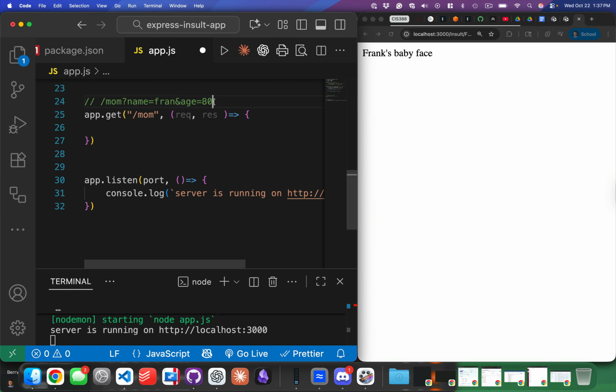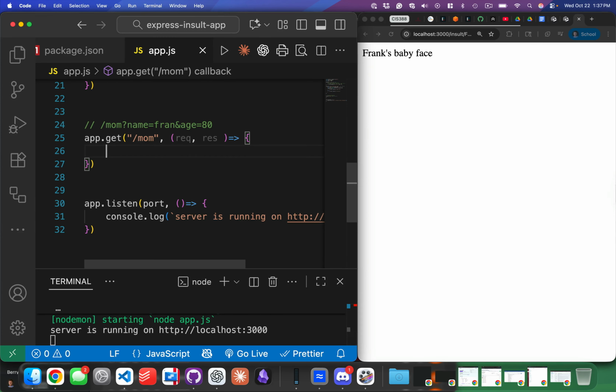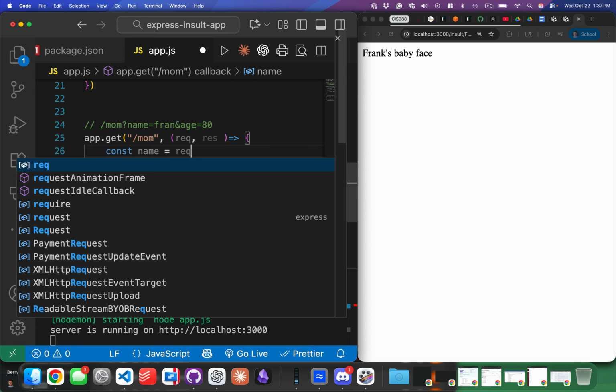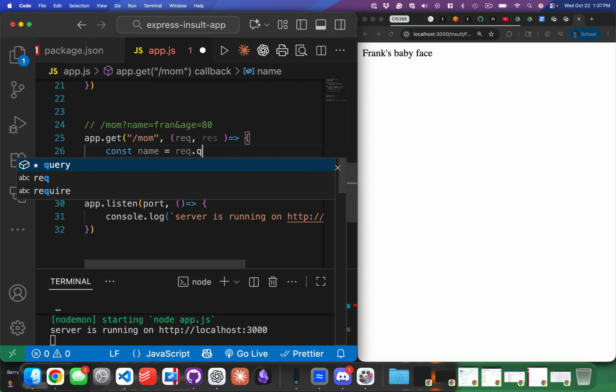So these are query string parameters. We're going to extract these out. Here's how we get these. This is also pretty easy. I'm going to extract it by saying const name. Again, the name of this constant could be anything. A lot of times you'll just reuse what the keyword is here. So in this case, the name here is req, because this is on the request, and you say dot query.